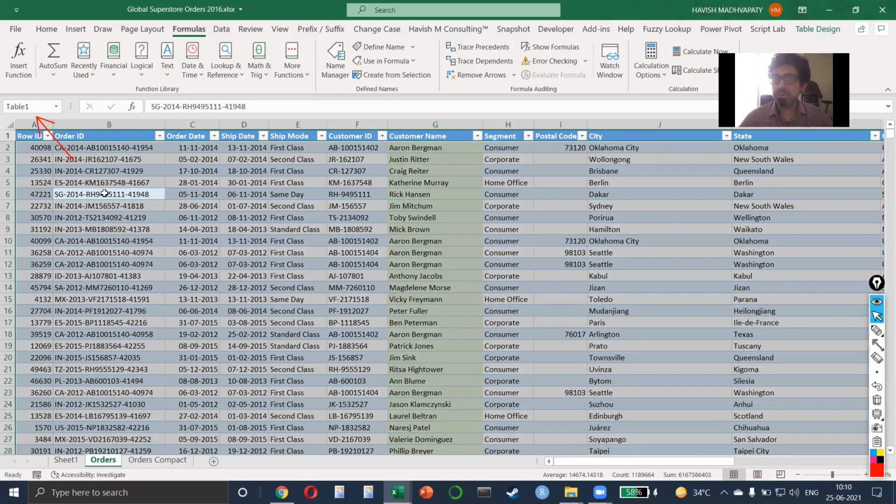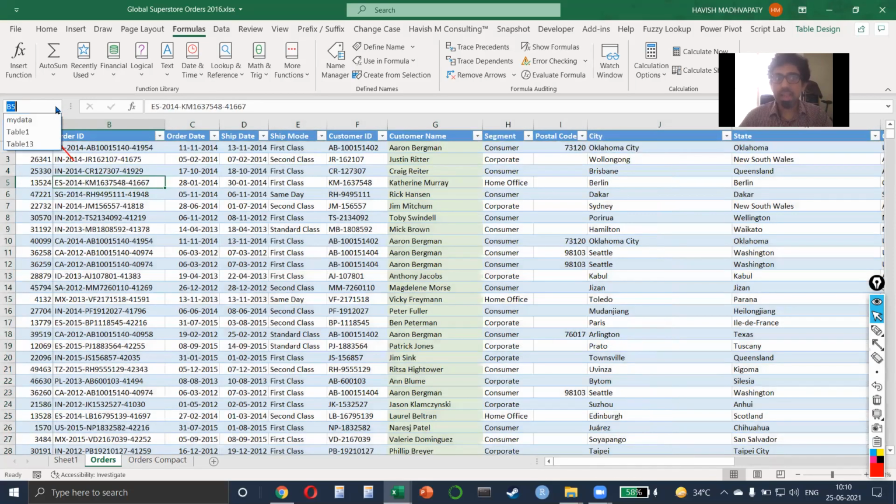Is it possible to use VLOOKUP with order ID in column number 2? No. That is one of the rules: order ID should be the first column. That's the reason it is not working, right? Exactly. So let's select from... No, we can use VLOOKUP also. I'll show you with both cases.